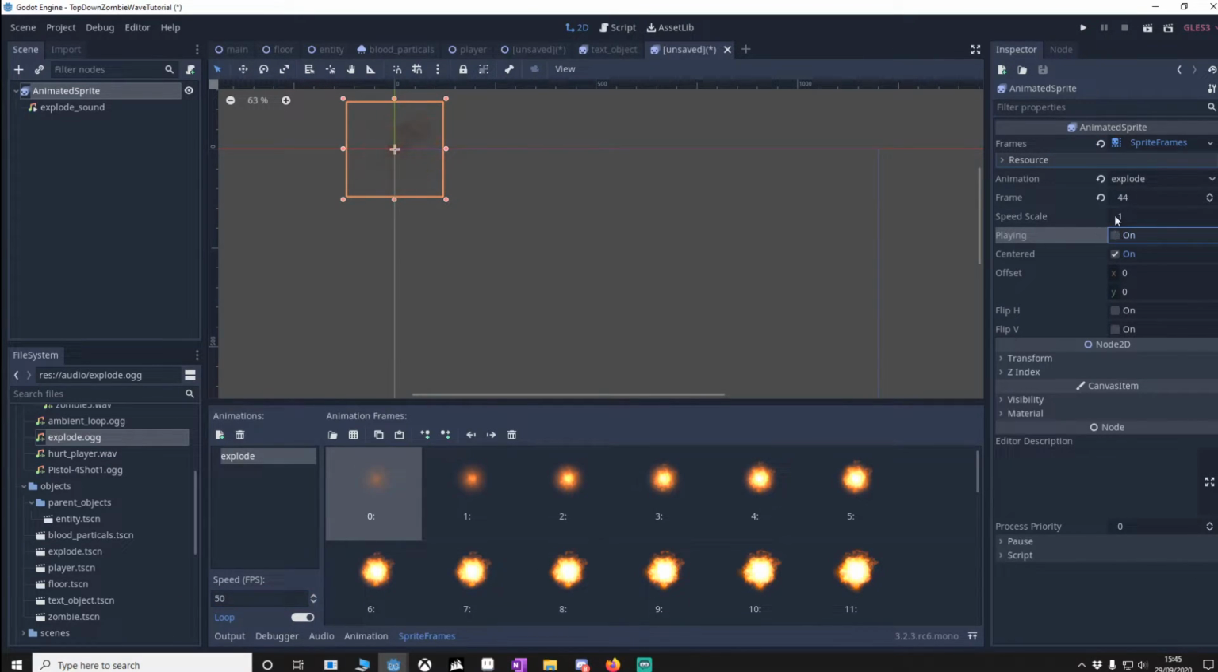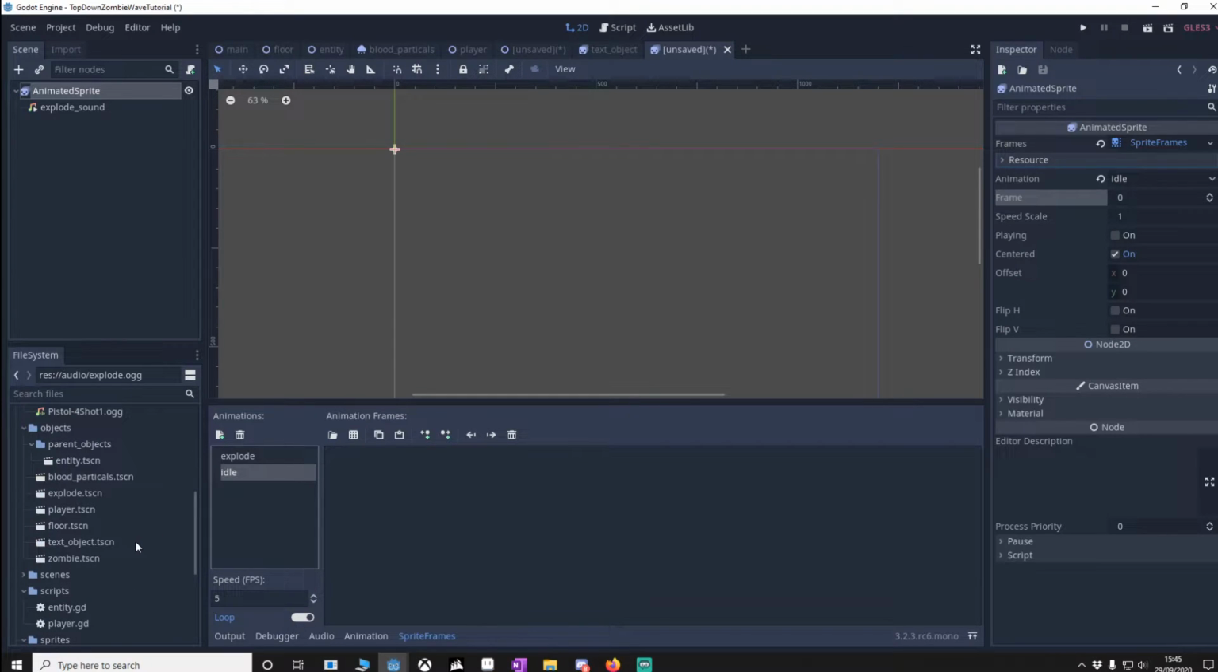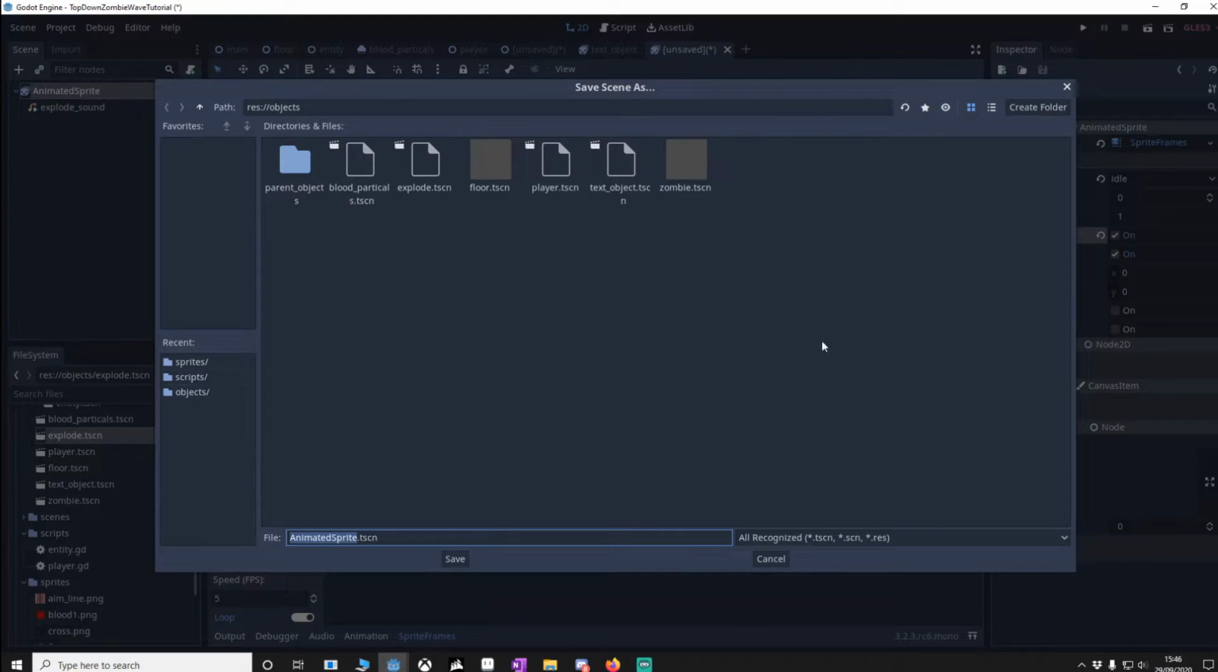It looks quite smooth. We'll put in a new animation, call this idle. For this, it's only one sprite, so find the grenade sprite and drag it in. So as you can imagine, we've got our grenade, and if we explode it, so let's leave this on idle by default, and make sure it's on playing by default too. Save this as your explode in your objects.